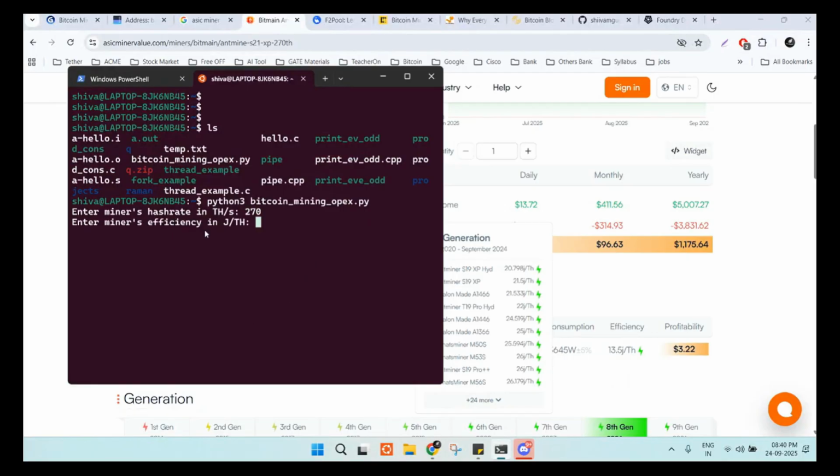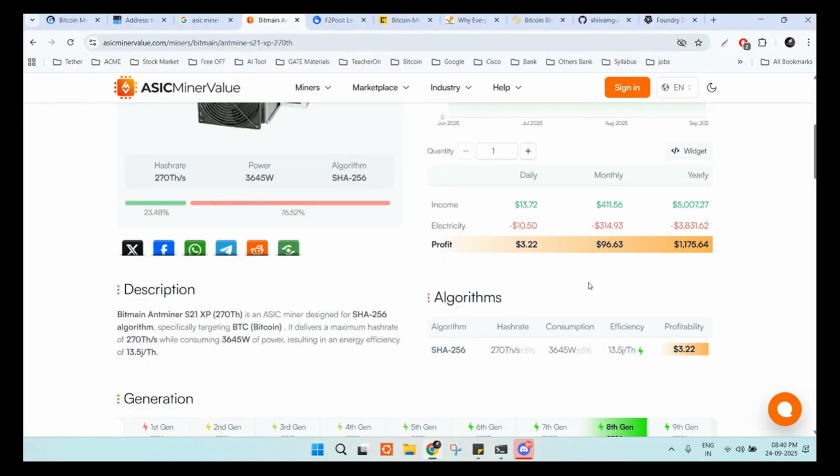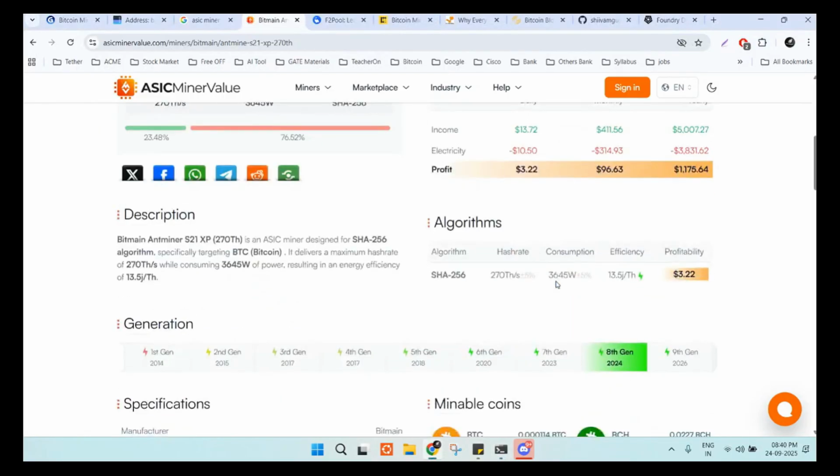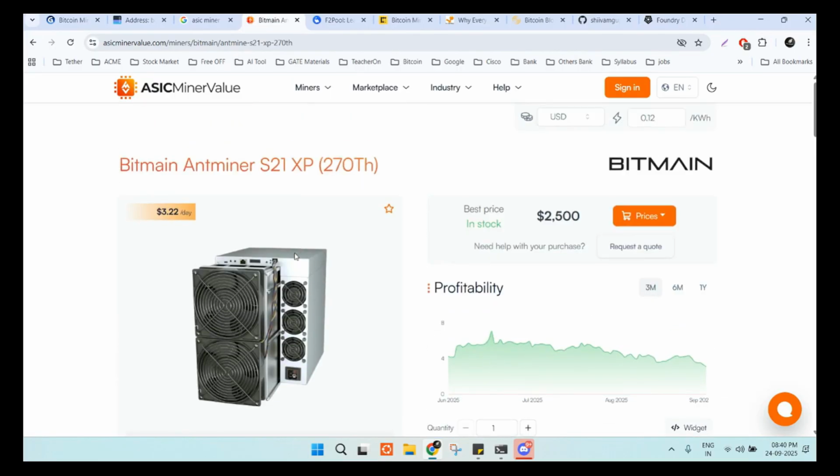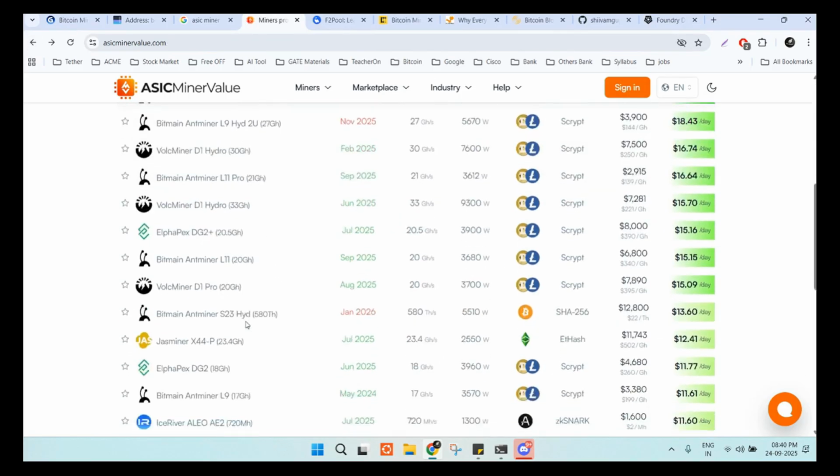Then what is the miner efficiency? This should also be there on the same website. Yeah, they are telling the efficiency is something around 13.5 joule per terahash for this specific Bitmain Antminer S21 XP. If you will be using a different miner, let us suppose we will also see a different miner.